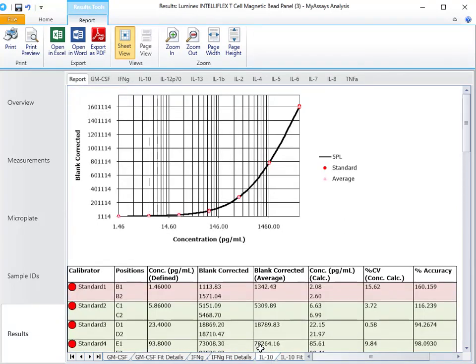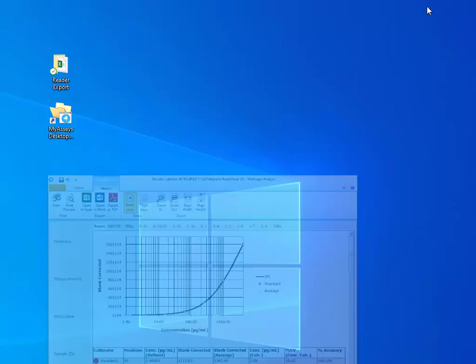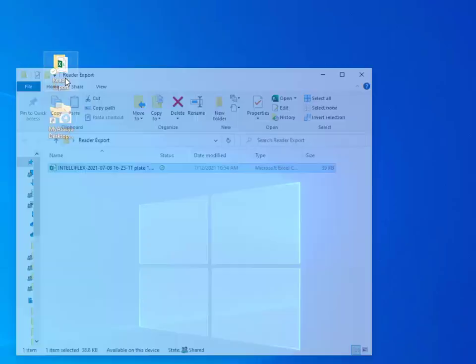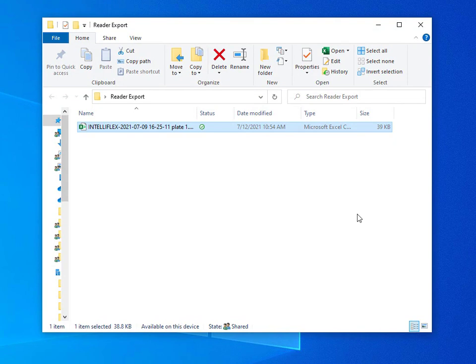Now let's say I'd like to streamline my workflow by automating the data analysis process. This can be accomplished using the folder pull tool included with your MyAssays Desktop Pro license. For more information on using folder pull in general, please see the associated video. I have a folder on my desktop that I've set as the export location for my Intelliflex CSV data files. This means when the data collection process is completed, the exported files will appear in this folder.